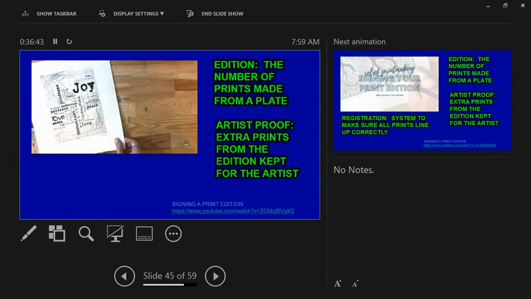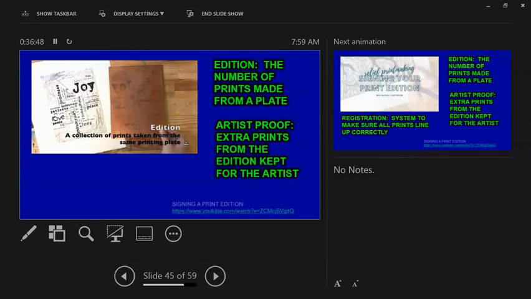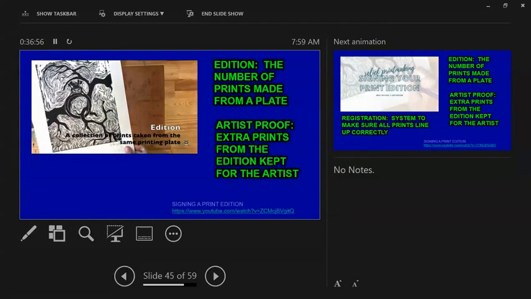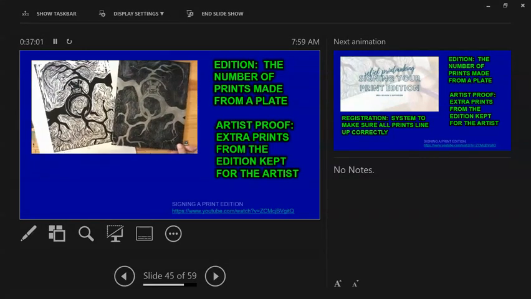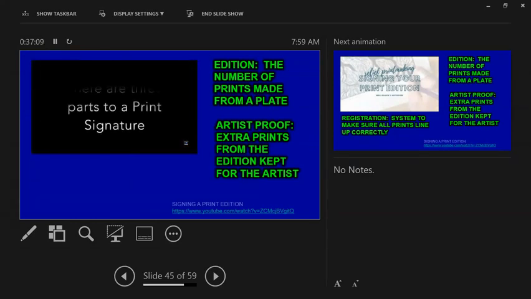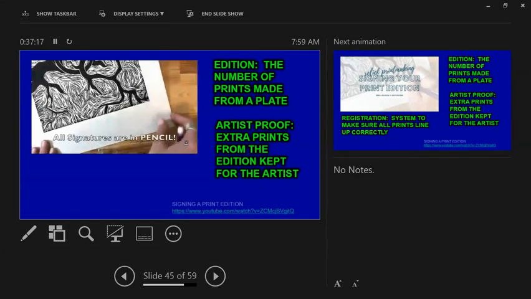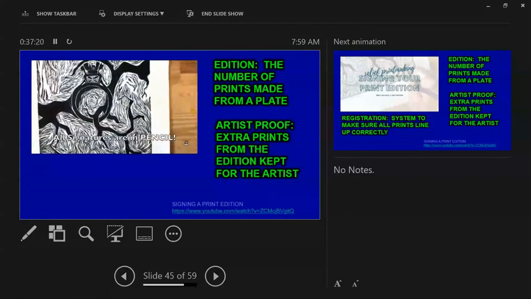In this video, we're going to talk about creating an edition, which is a collection of prints taken from the same printing plate. We're also going to talk about how to sign and label your prints correctly. So you're going to have an edition of 3 to 5 or even more prints at the end of this, and they all need to be signed correctly. There are 3 things that need to be included in your labeling and signature. But the most important thing is that your labeling and signature all needs to be done in pencil, not pen.